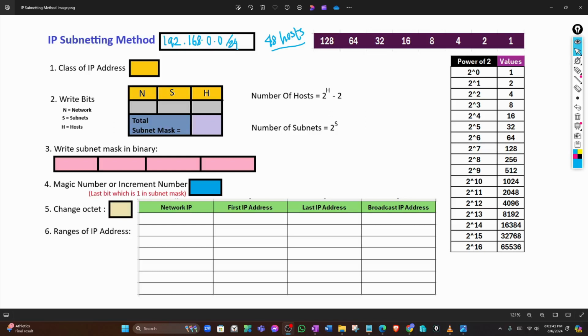Okay, guys, today I will show you how to calculate subnetting the easy way. Suppose we have this, in steps one to six. If we follow this, you can figure things out easily.